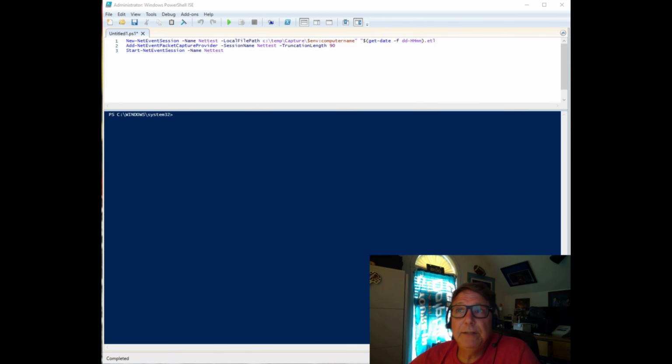Without wasting any of your time, there are three commands that are important. Number one is New-NetEventSession, which I just highlighted. Number two is Add-NetEventPacketCaptureProvider. And then, of course, number three is Start-NetEventSession. And so there are parameters that you can pass with each of these commands, and we'll talk about that real quick.